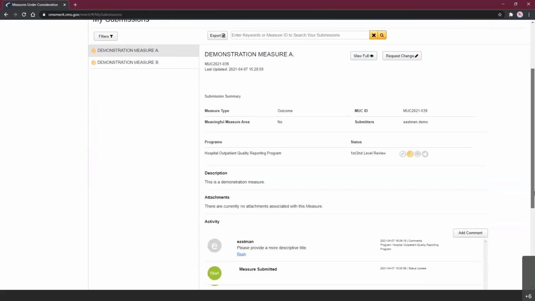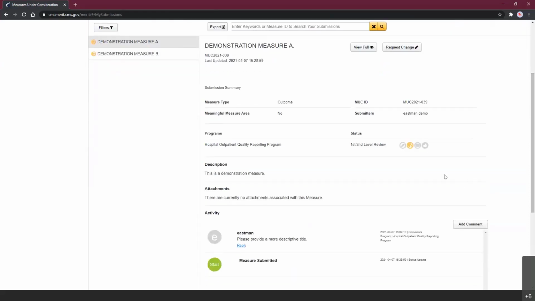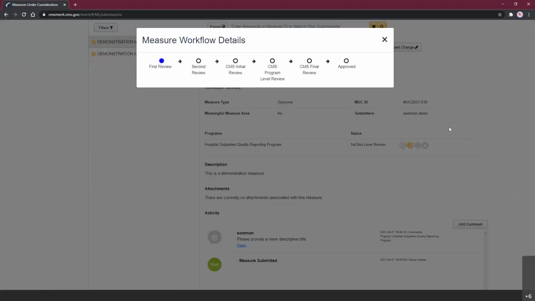So each measure undergoes first and second level measures manager review, then CMS review, and then a final accept or reject decision is made for the MUC list. And you can actually expand this little workflow further by clicking on any one of these circles. So you can see this blue dot is telling me where I am in the process, and it shows me what's ahead. I'll click out of that.